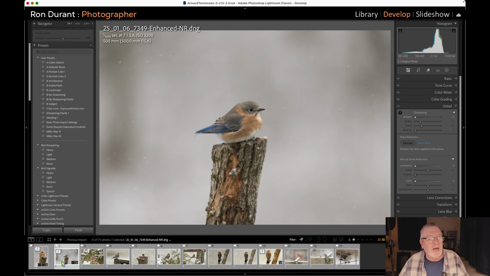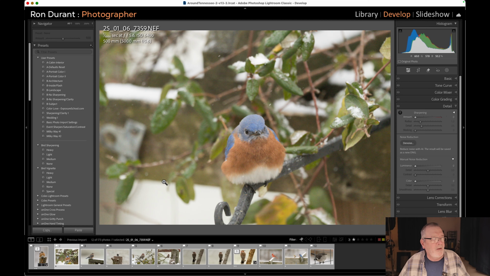And watch what happens now. We have 13 photographs in the film strip. When I hit the X key on this image, okay, it's going to drop that to 12. See what it did? It dropped it to 12. So this is a rejected photograph.